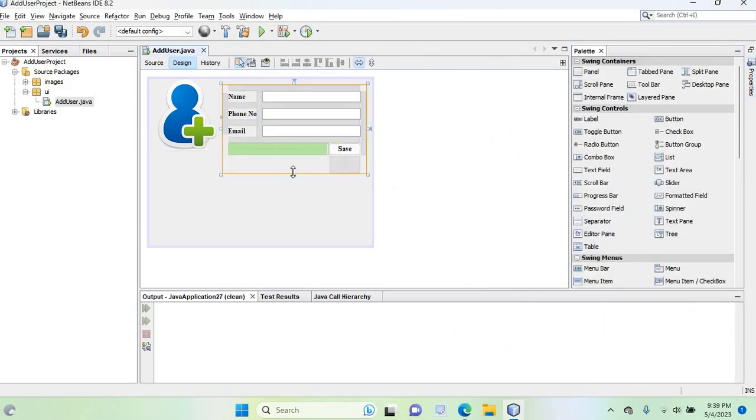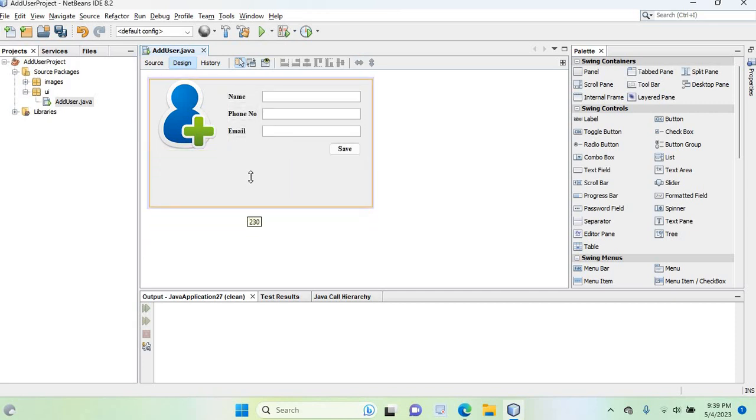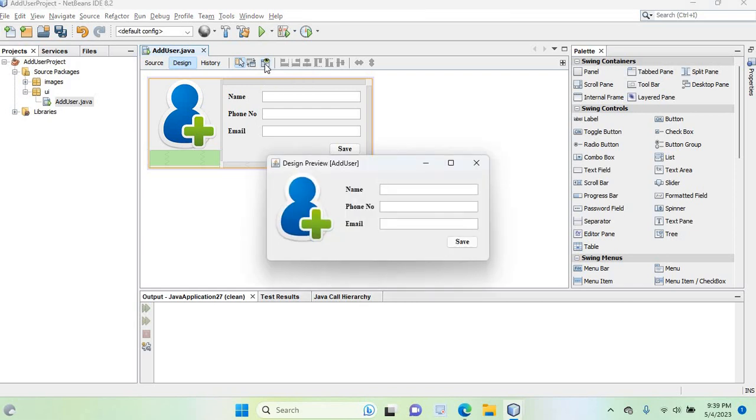So here I added everything into a panel, and I'm going to resize this interface. Okay, like this. Now if I need to see the interface, I can use this icon. Here you can see we have an option to preview the design. Once I click it, it will show the preview like this.